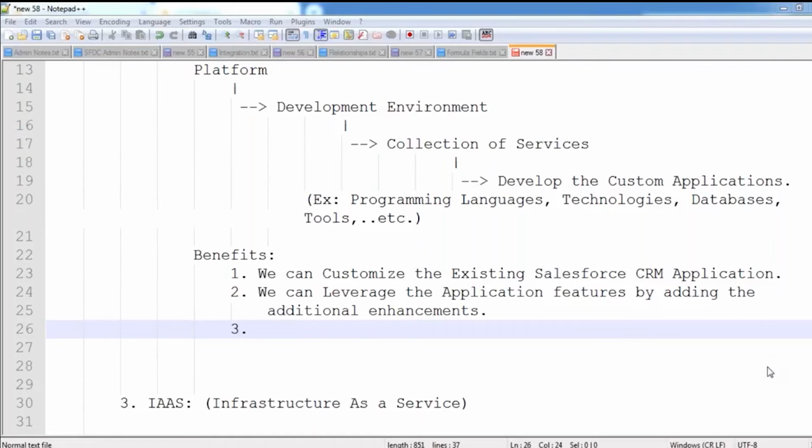So in this case, whatever ready-made features have been given by Salesforce, if those are not suitable or not sufficient, and you want some more features as part of this application requirement, then we can add those additional features by leveraging the functionality of the Force.com platform. So through the Force.com platform, we can extend the existing functionalities of the application. That possibility is available to you.